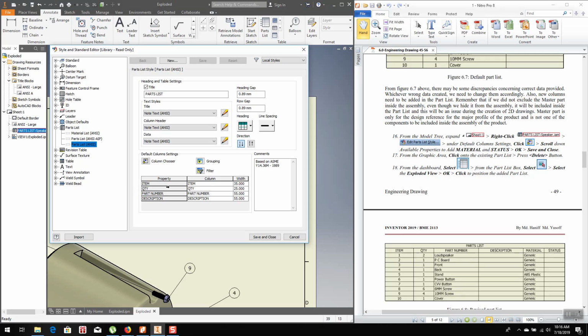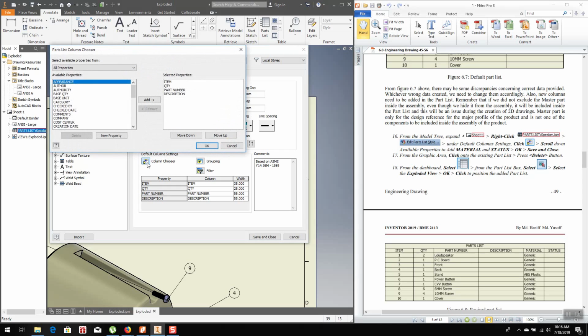Nak cari icon tu mana? That icon. Oh, this one. Sorry. Default column setting. So this icon. Click on this icon. Saya sendiri pun dah tak nampak.